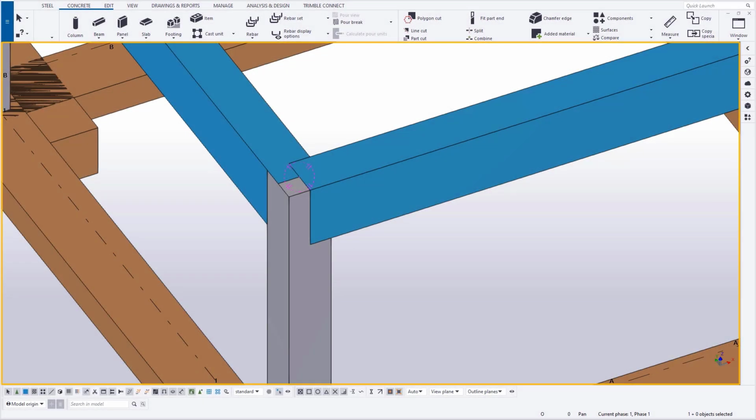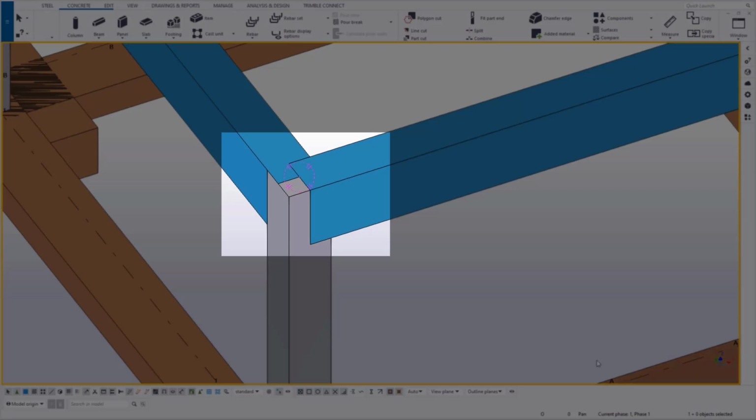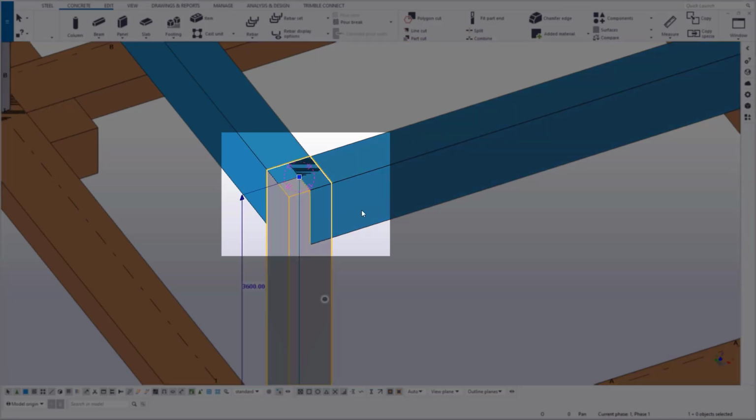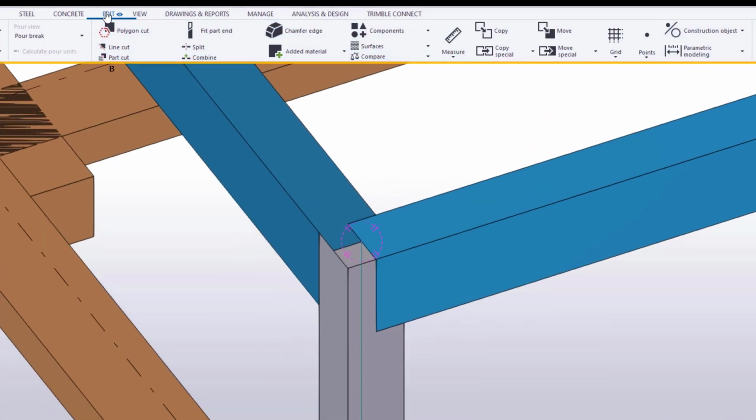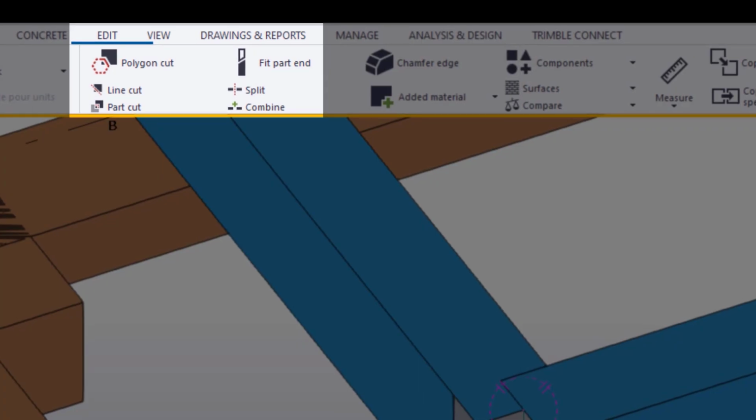As you can see, the beams currently overlap the columns we created. You can easily fix this with the Part Cut tools. Go to the ribbon and to the Edit tab. Here are the tools to cut parts.